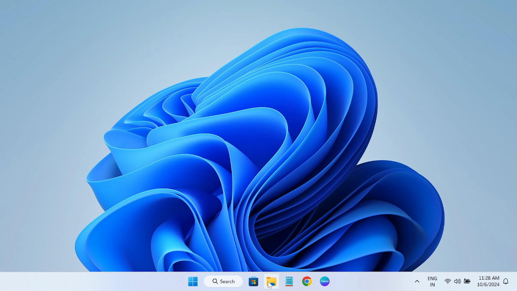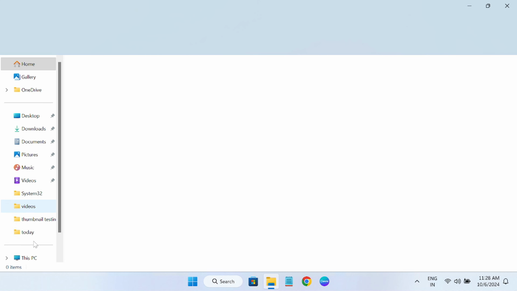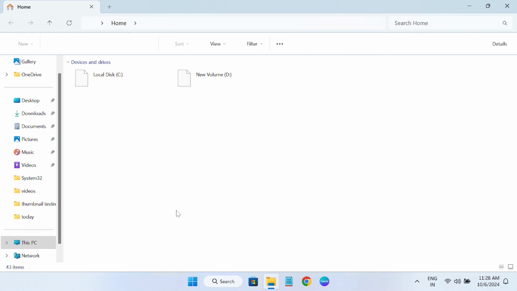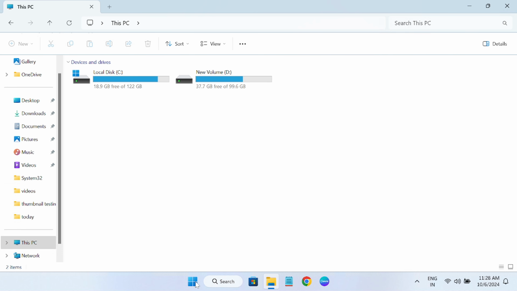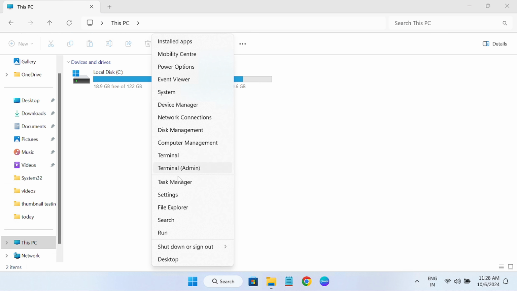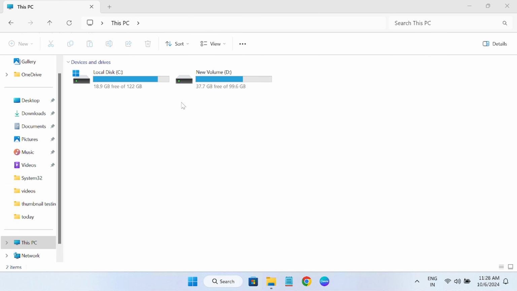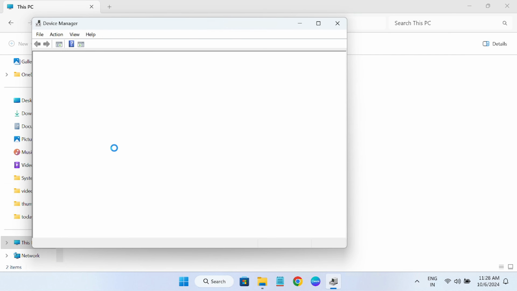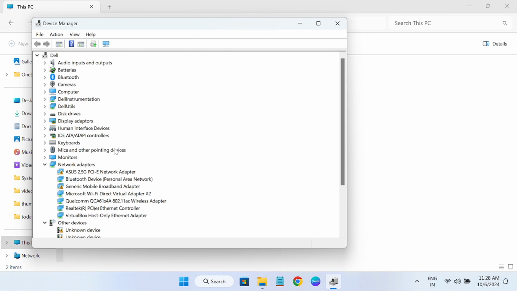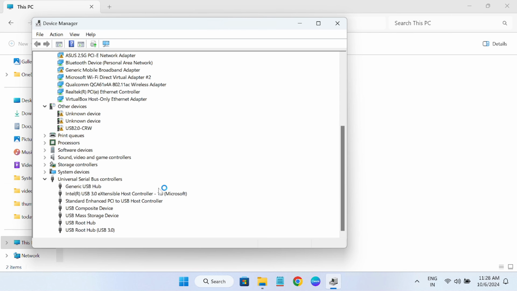So let me log in, guys, and let me show if the error is fixed or not. Okay, still the device is not showing up here. Let me right click over there and let me go into the device manager, guys, and let me show all the drivers are back. You can see here, but the issue is still there. It is not detecting as well.